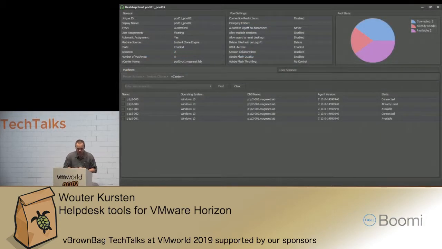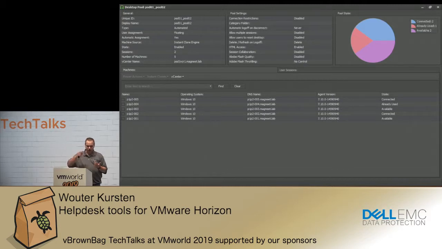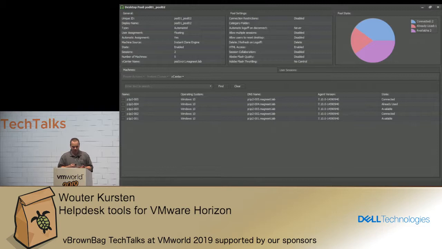So let's look into one of the pools. I know this might be small, but you can watch it yourself. It's easy to download. So the pod information, it gives you way more information. Instant clones, the amount of sessions, the amount of machines, some other settings and stuff like that. What happens when the user logs off? Is it deleted? Is it refreshed?